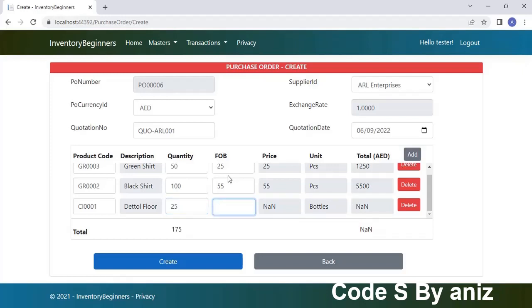And then enter price as 12. After that, click the add button again. Notice the grid started scrolling.